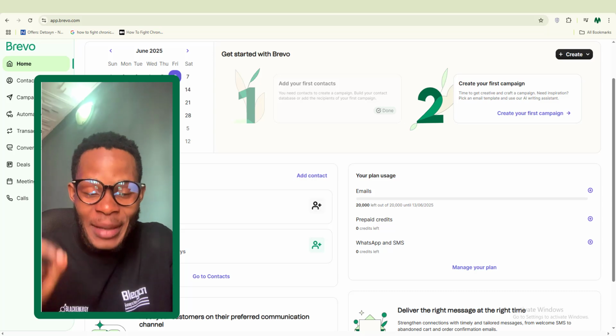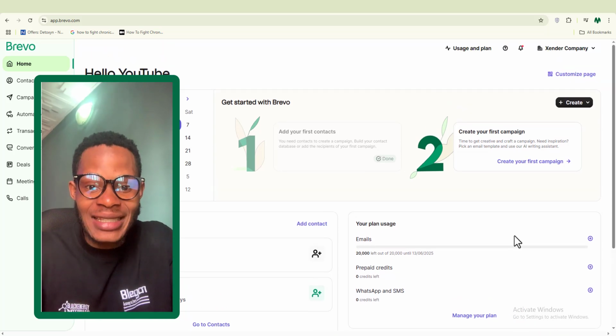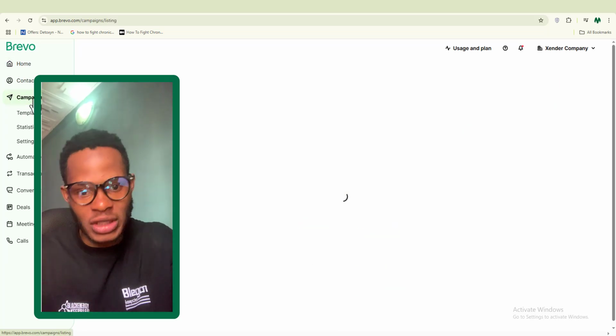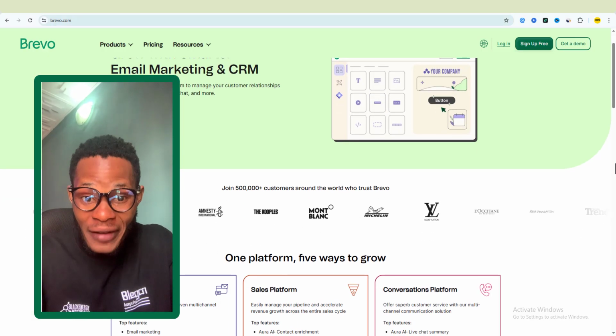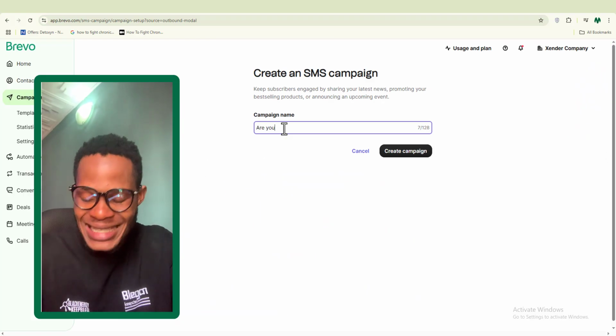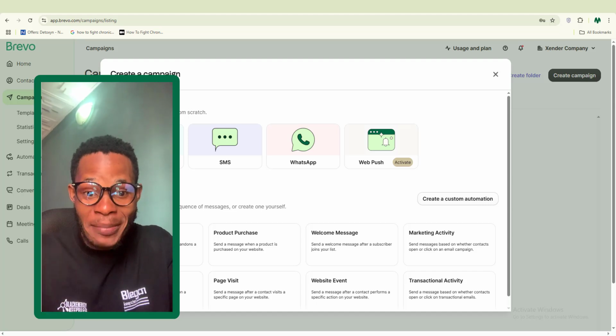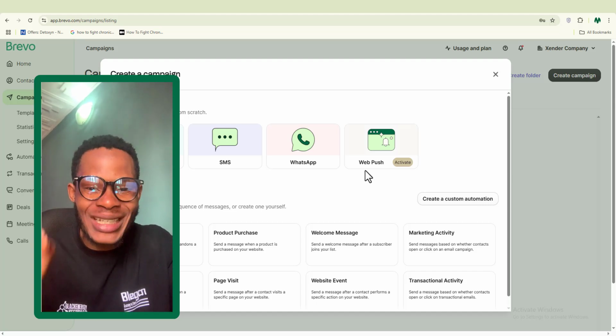Alright guys, listen to this. Many businesses out there are practicing only email marketing, and trust me, they are leaving a lot of money on the table. But what if I told you with Brevo, you can launch powerful SMS and WhatsApp campaigns, and you can combine this with email marketing, all from one dashboard?